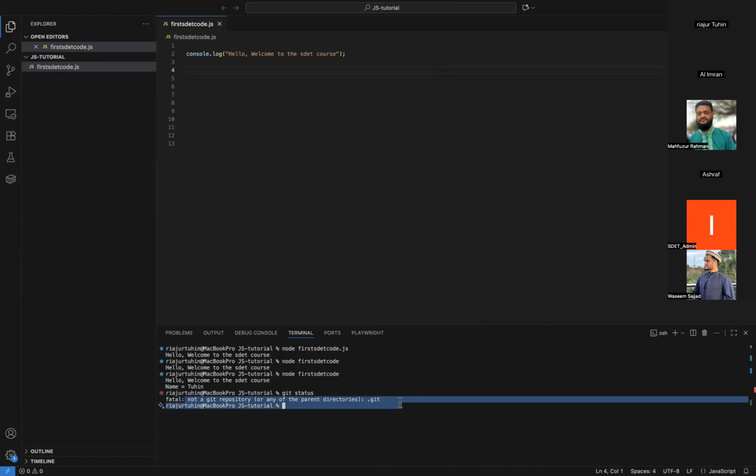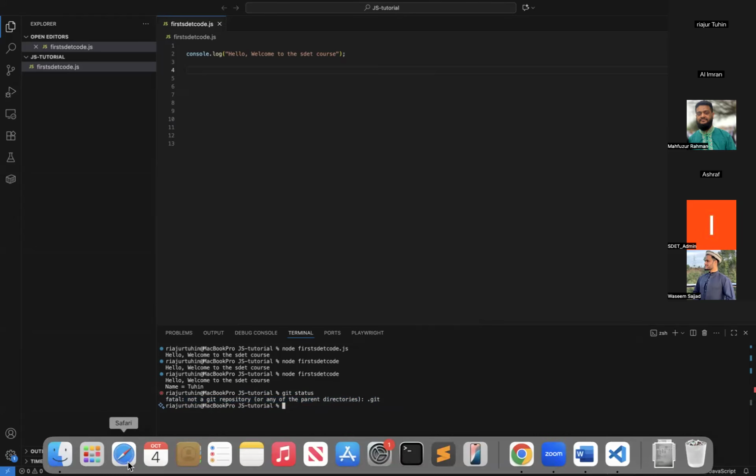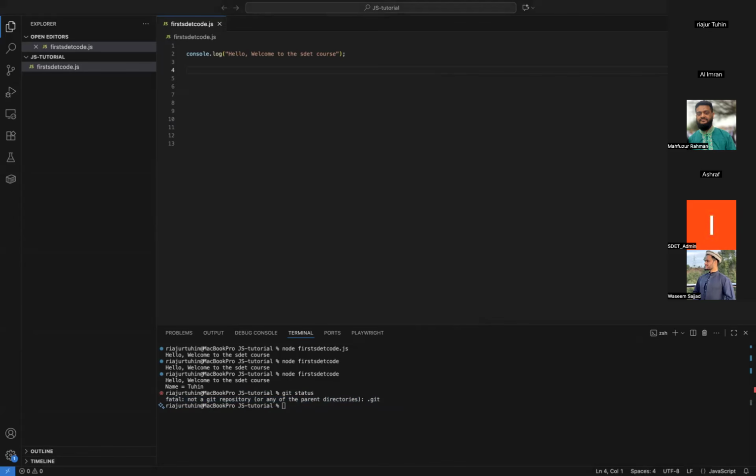Not a Git repository. Though I have Git installed in my computer. I have Git in my computer. But this folder, when we create this folder here, you remember when we create the folder like this, we normally just create a folder, right? But it is not a Git enabled folder.